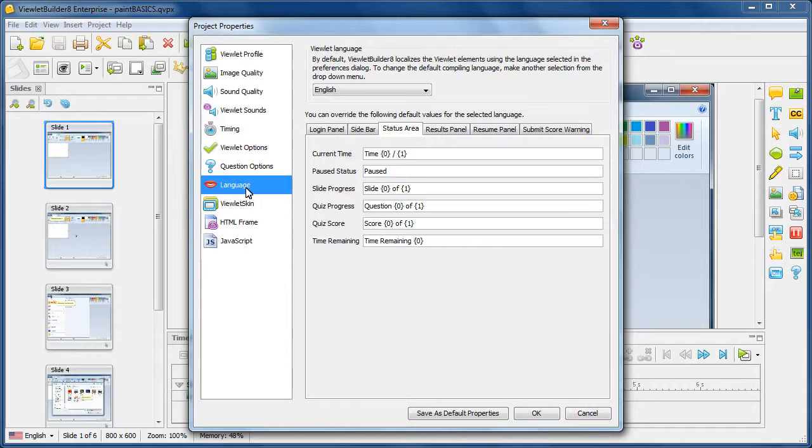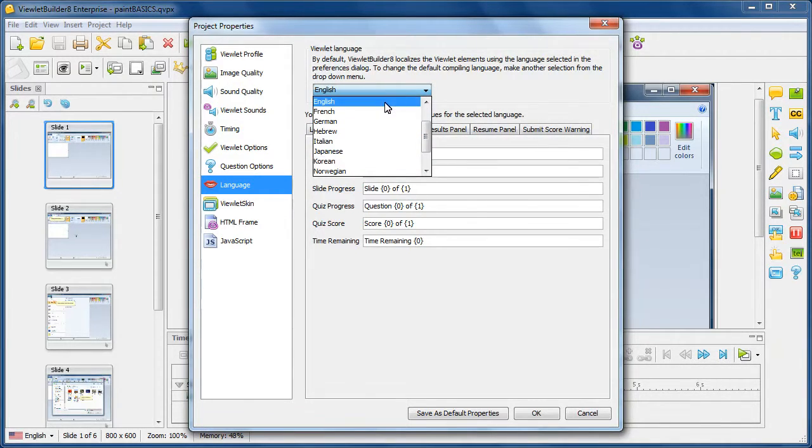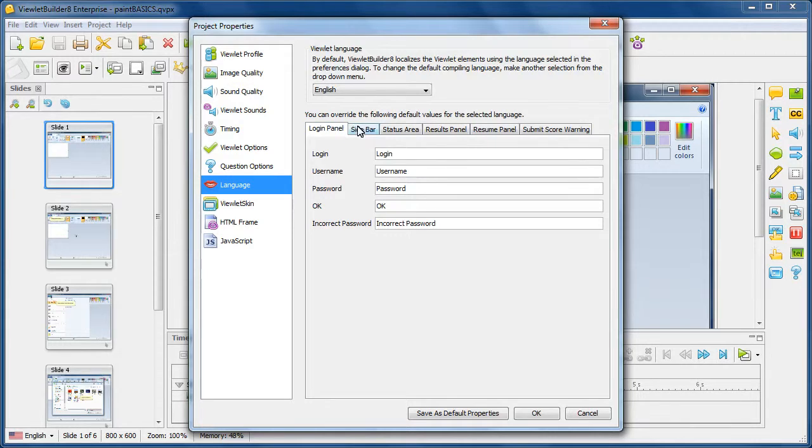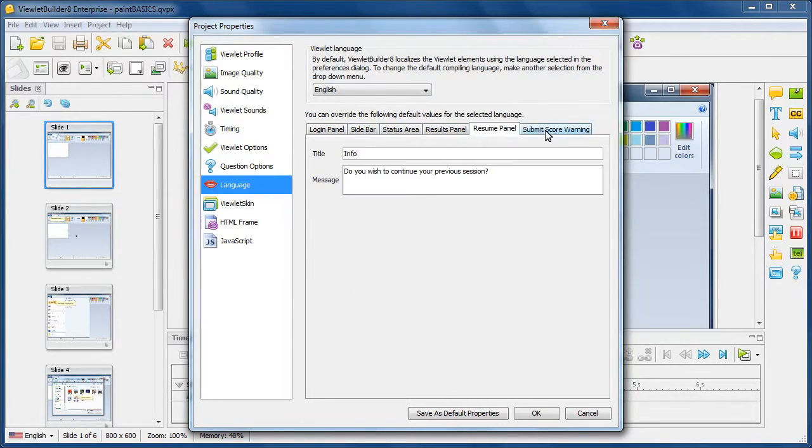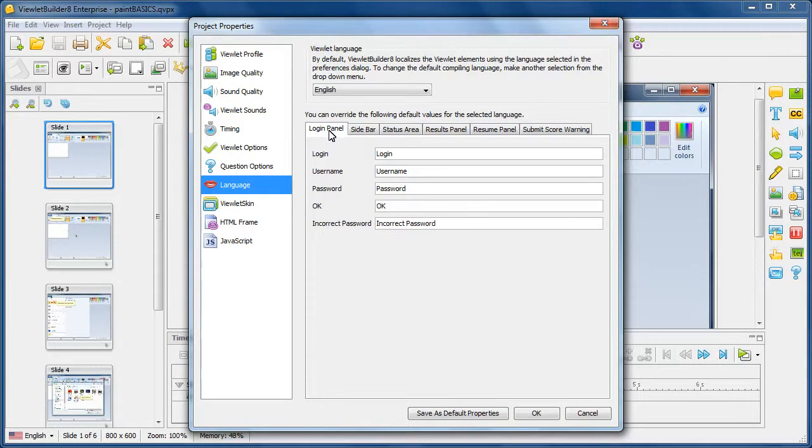Now, in the language section, by default, your authoring application will localize your Viewlet elements based upon your operating system. So if you want to change this for your particular Viewlet, you can go ahead and opt to choose a different language, and then you can go through each of these tabs based upon what the elements are and change out the values as needed.